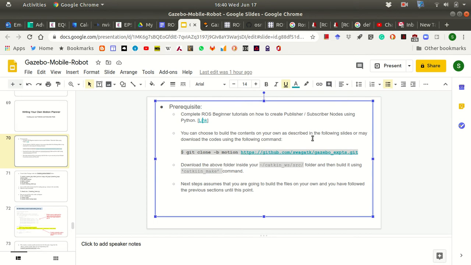To save time, you can download the code directly from a repository. Use this command and use the branch motion. So -b motion is important. That has all the files necessary for understanding this module. Once you download this source code inside the catkin_workspace src folder, you can run catkin make to build the whole thing. And I assume that you have completed the other parts of the series up till now, so that we are ready with the robot and things like that.